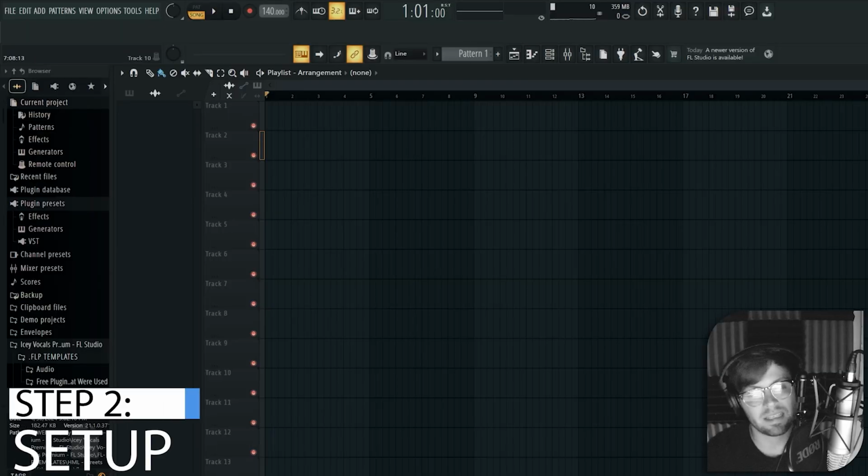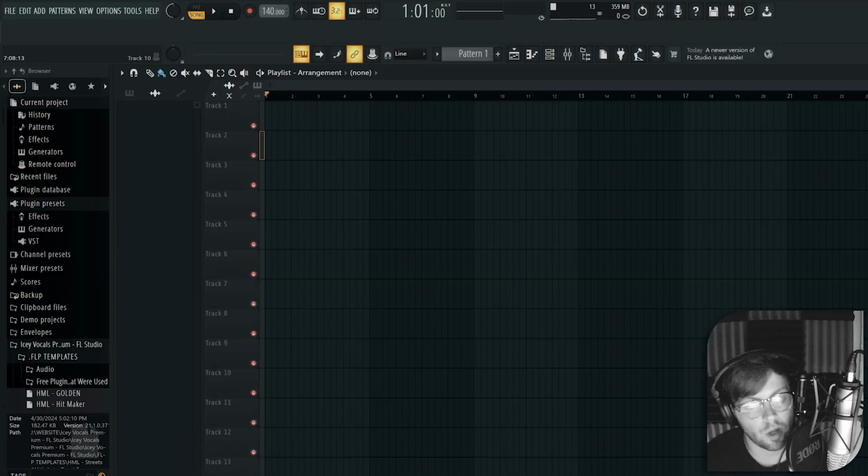Step 2 is going to be setting up. So what we want to do is go ahead and drag our files into FL Studio, and we're going to set up the tempo and make sure everything looks right and aligns right. So let's go ahead and do that.